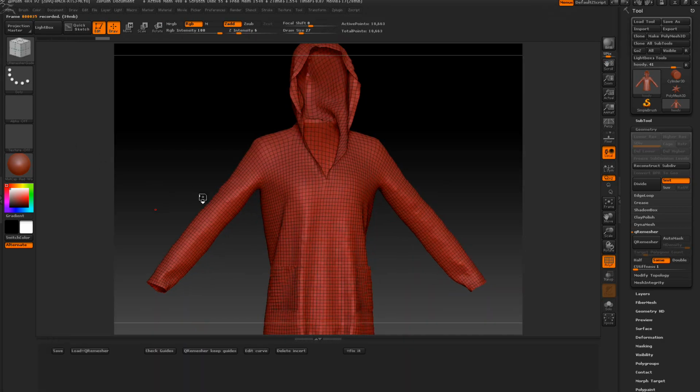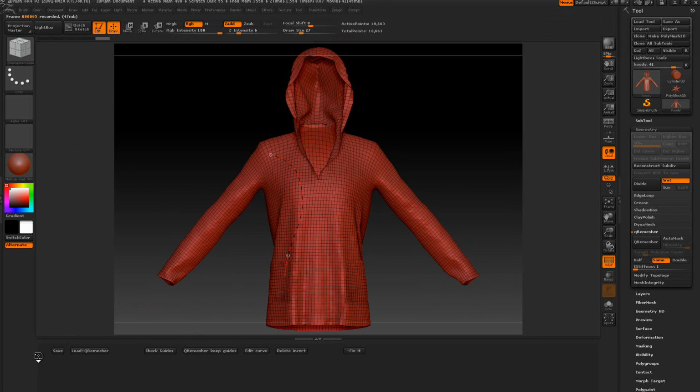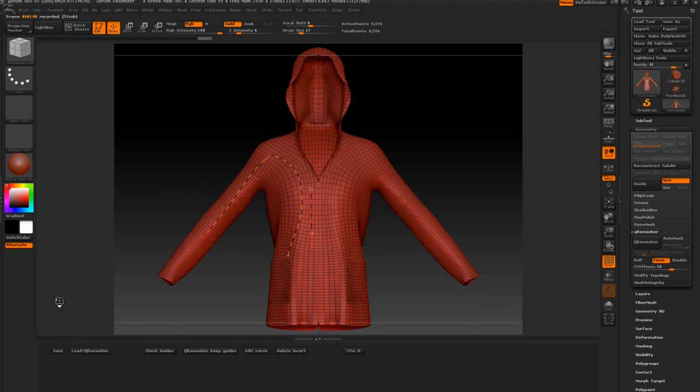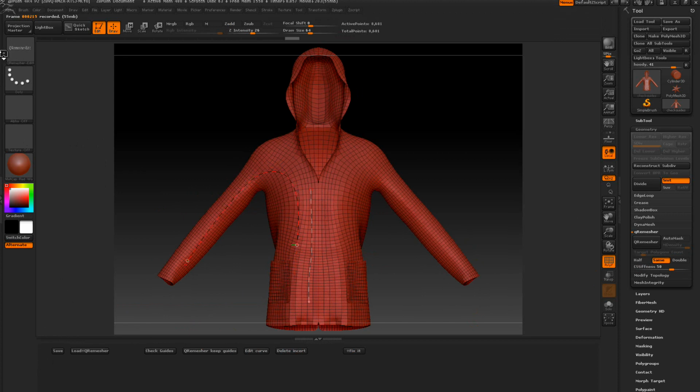That was triangulated, and I Qremeshed it and saved it. Drawing out a guide there, simple. And drawing out a few guides here. You can see I switched over to the edit brush. Now I'm moving it up in the left hand corner. Using the Alt key to remove some of that right there.